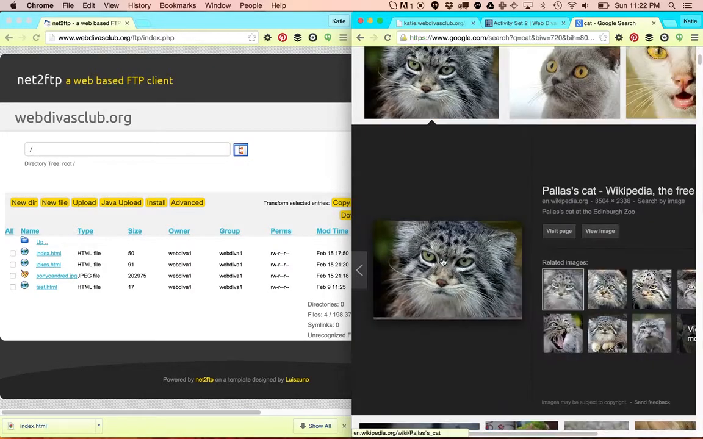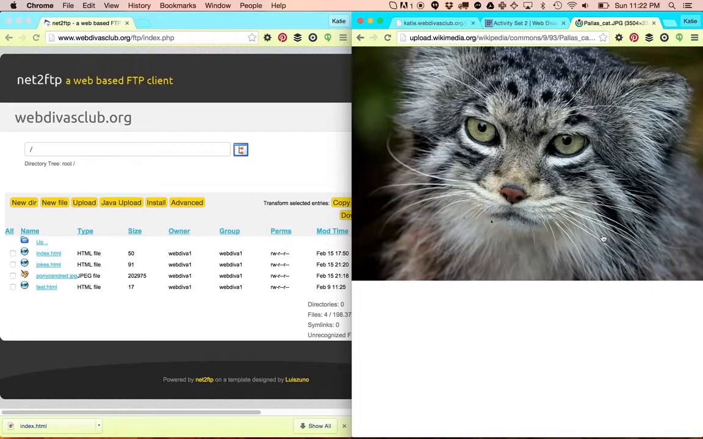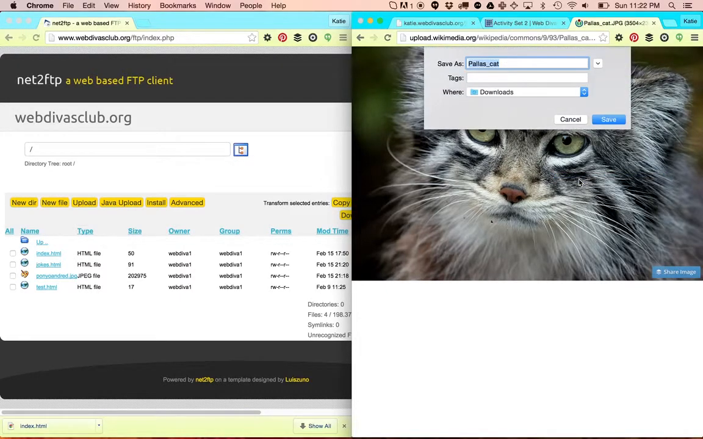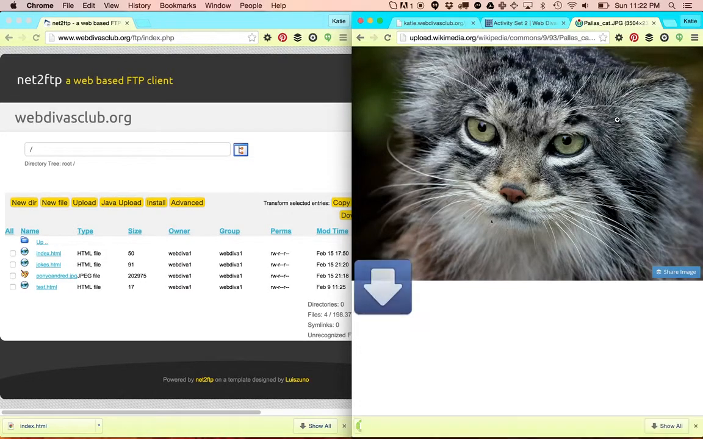So I'm going to click on a picture of a cat that I like. Click on View Image. I'm going to hit Control and then click. So that right clicks and then select Save Image As. And I see that it's in my downloads. Save as Palace Cat. So I hit save. Palace Cat. It's right there.